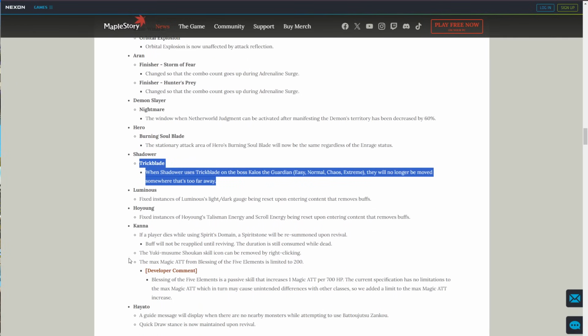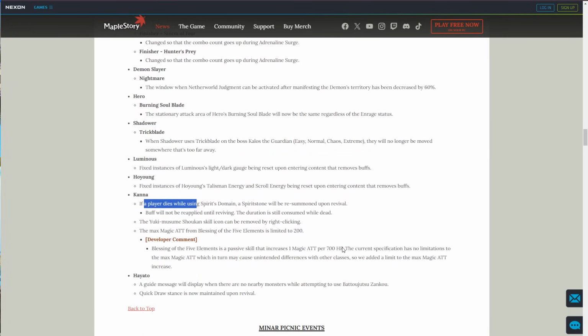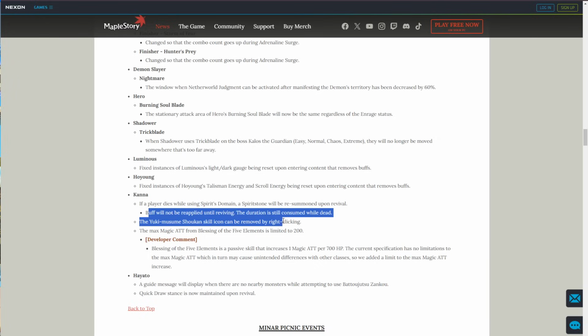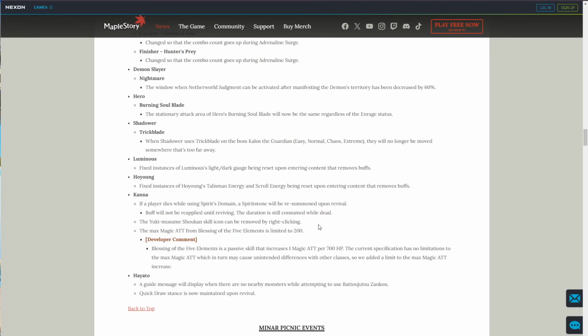Trick Blade. Kanna. If the player dies while using Domain, a Spirit Stone will be resummoned upon revival. Buff will not be reapplied until reviving. The duration is still consumed when dead. The Yuki skill icon can be removed by right-clicking. The new max magic attack from the Blessing of the Five Elements is limited to 200. I think that's the magic attack passive. Blessing of the Five Elements is a passive that gives one magic attack per 700 health. The current specification has no limitations to the max attack.